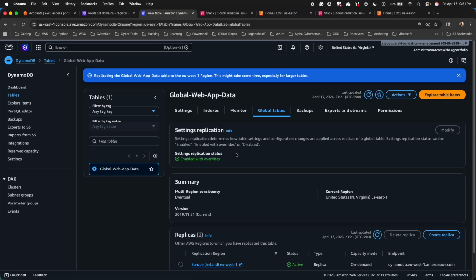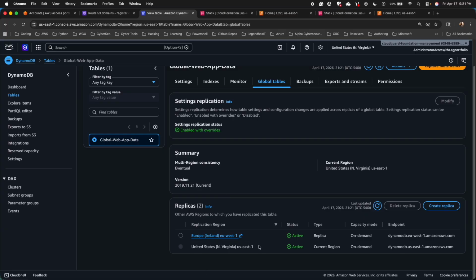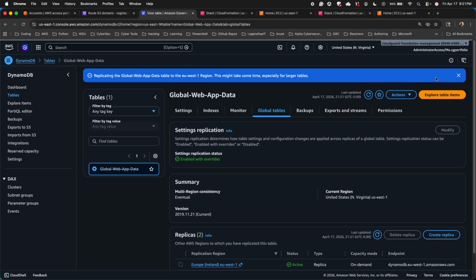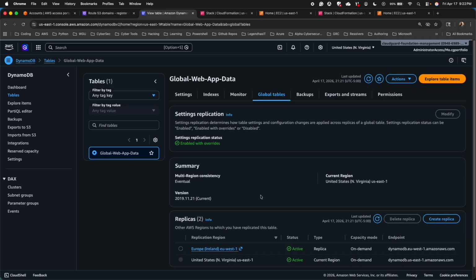So go back to global tables. You will see that we have Northern Ireland here, and then we have the Northern Virginia here. So this is the first step. The second step is going to be preparing our CloudFormation template that we're going to be using to create the stack.